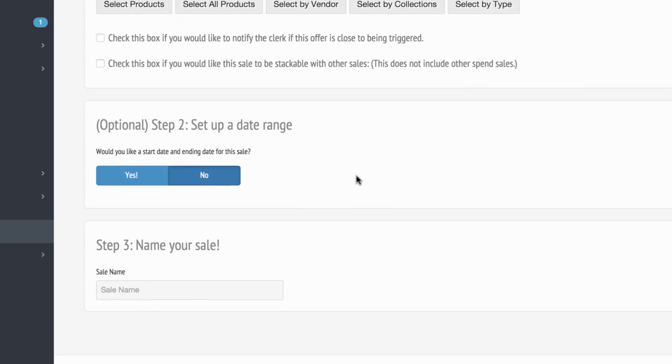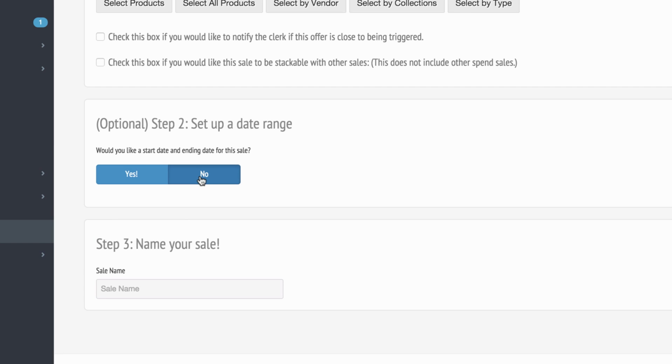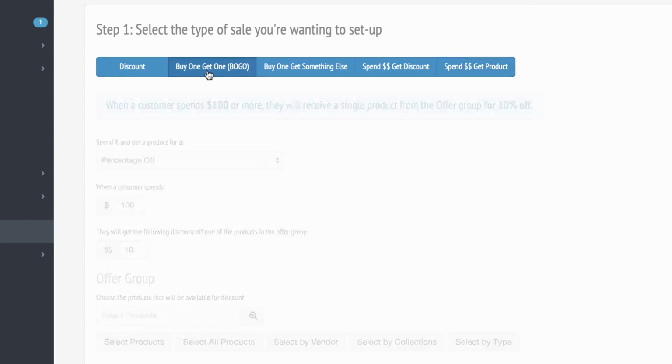Now for any of your sales, you can set up a date range. So if I wanted to have them start and end at a certain date and even start and end at a specific time, I can do that as well too. If you don't pick a time, it just does it for the whole day. Okay, so let's actually create a quick sale here.